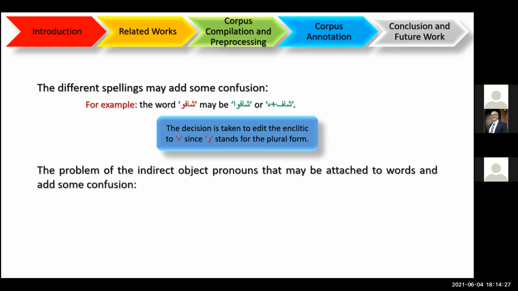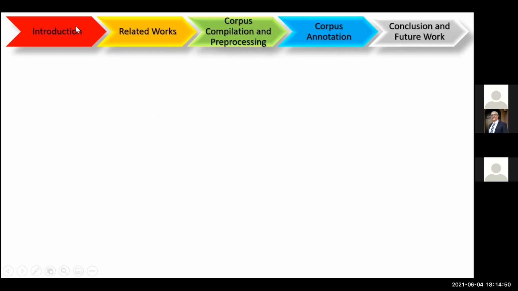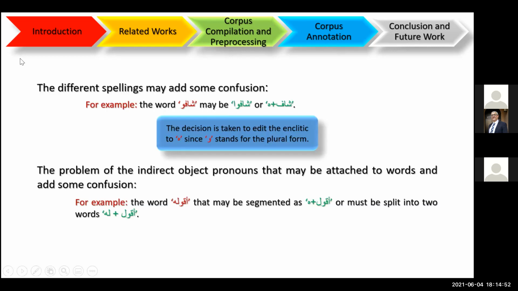There is also the problem of indirect object pronouns that may be attached to words and add some confusion. For example, أقوله may be segmented as أقوله, I said it, or must be split into two words, أقول له, I said it to him, and we separate it in this case.